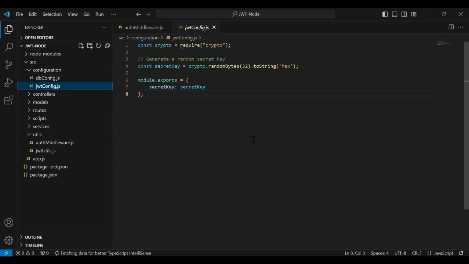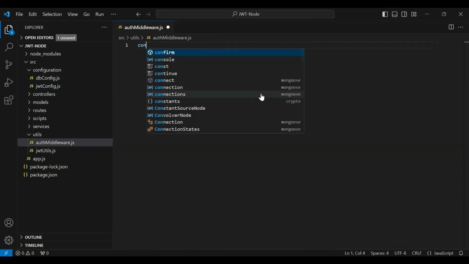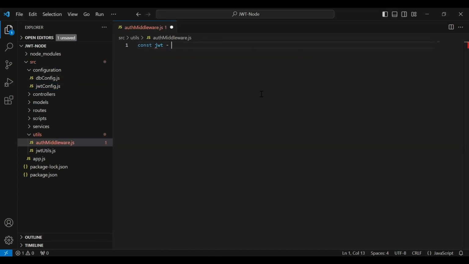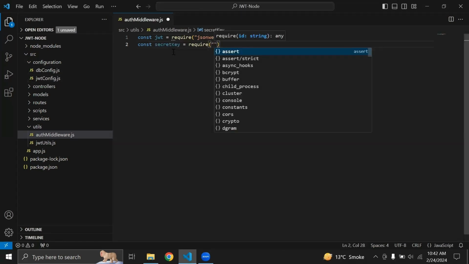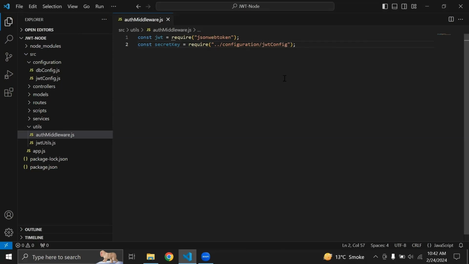You can see here we are generating the random key. After importing the JSON Web Token, I'm going to import here the secret key from the configuration package. So here we need to add the path of the JWT config file. After importing the JSON Web Token and the secret key, we need to create here the method that is authenticateToken.